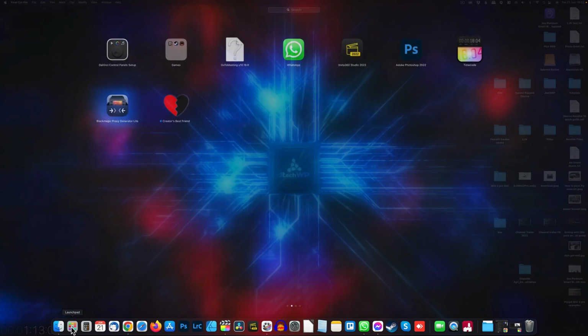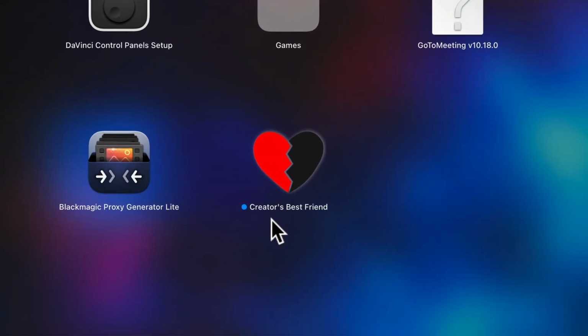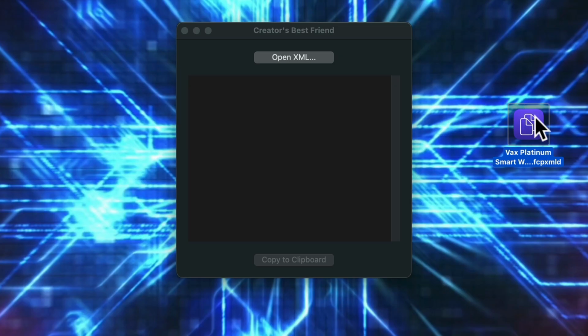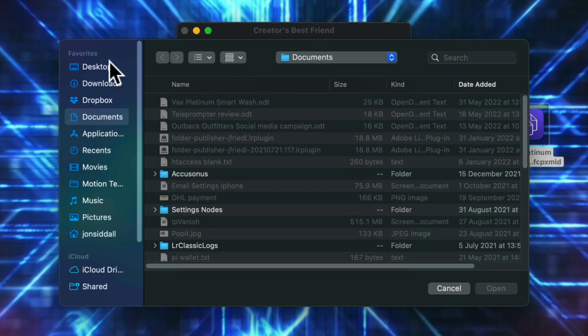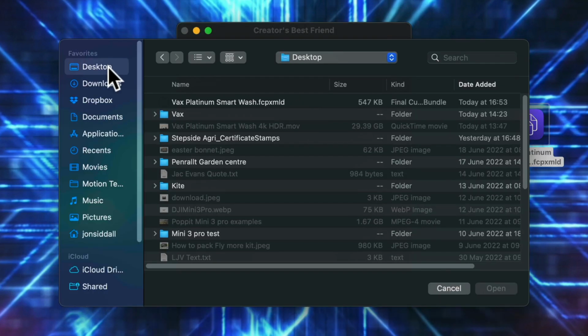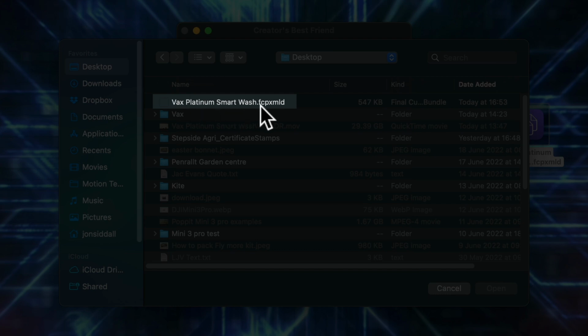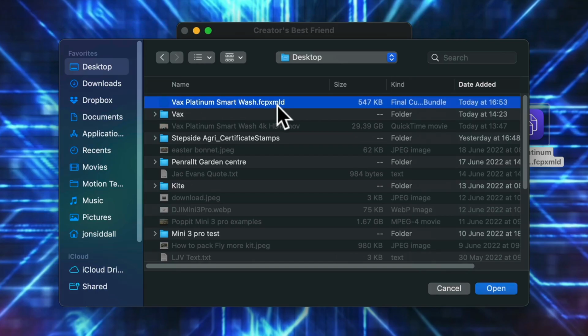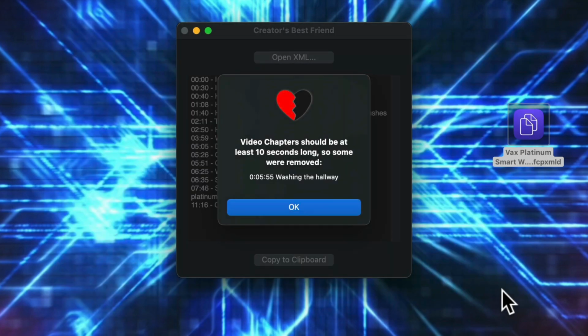And then we want to go into Launchpad, and you want Creator's Best Friend, which is this one here. Open that. So here's our file that we just exported. All I'm going to do is go Open XML. Going to go onto the desktop. And we're looking for this file here. You can see it's got some FCPX MID. Press that, and then press Open.